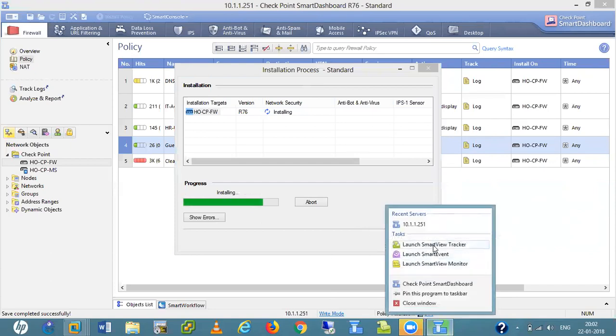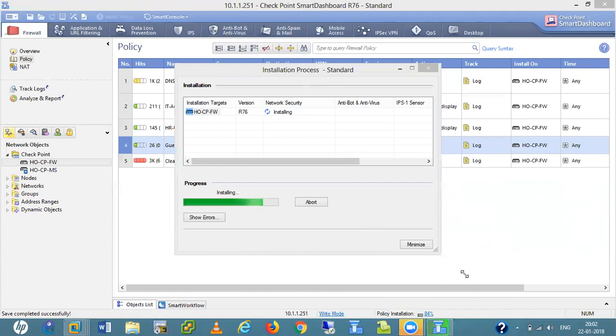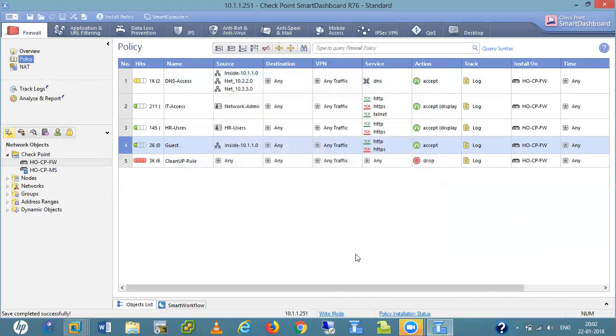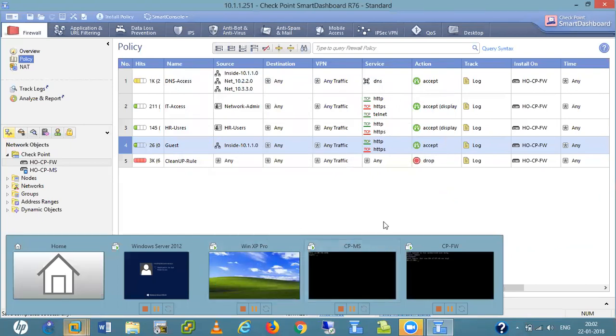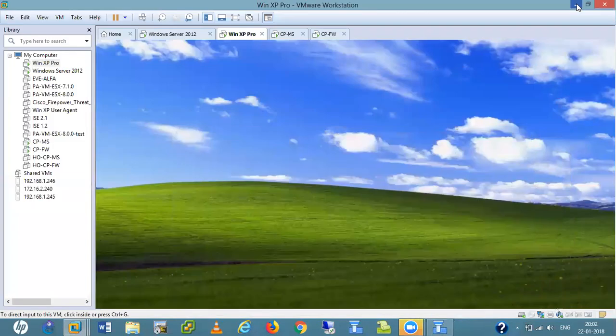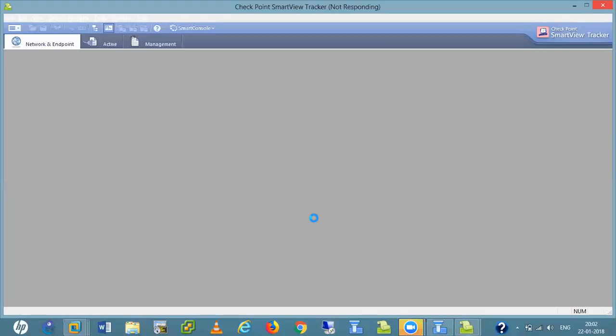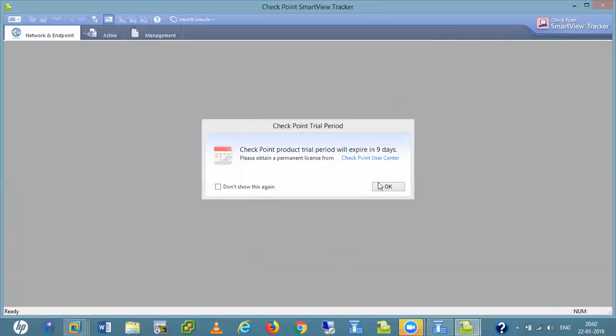Launch SmartView Tracker at the same time. Yeah, policy is completed now. So see, this is my CA server, right? This certificate is the one which I created.